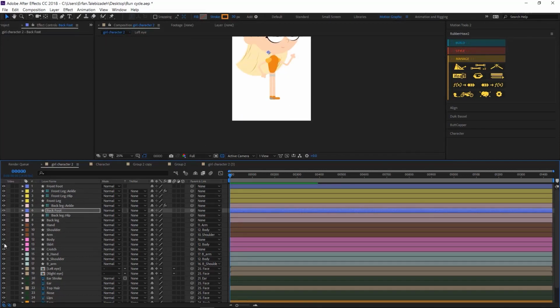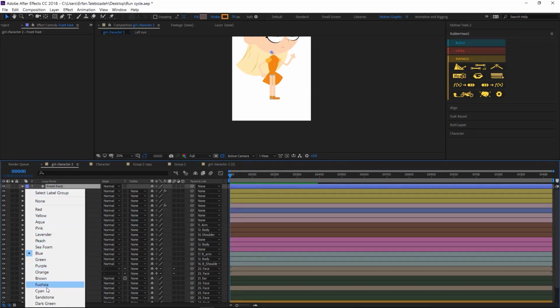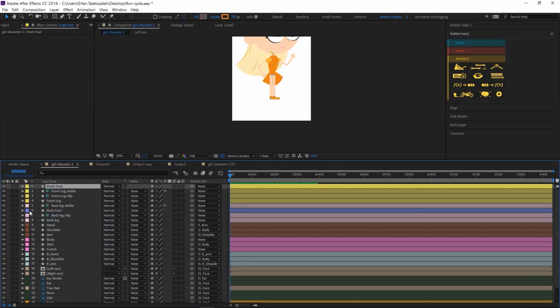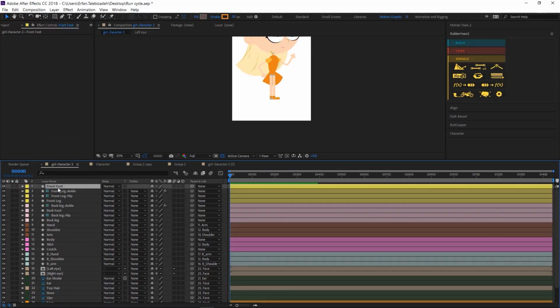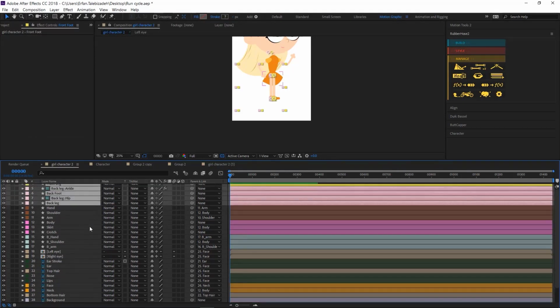Now let's finish the legs parenting. Okay, but we need to move them first. But before that, let's just fix our color labeling for our foot. And I'm gonna select them, and I'm going to make sure that I will put them behind the body.